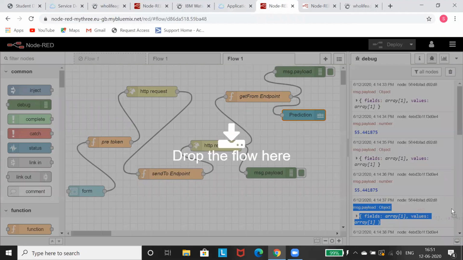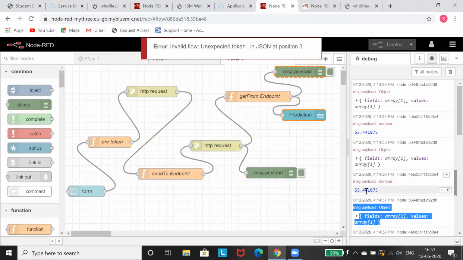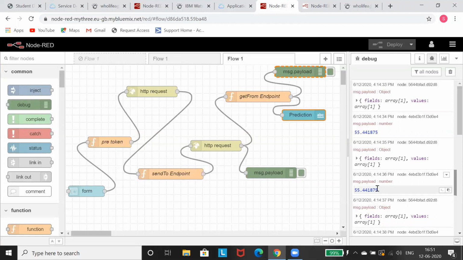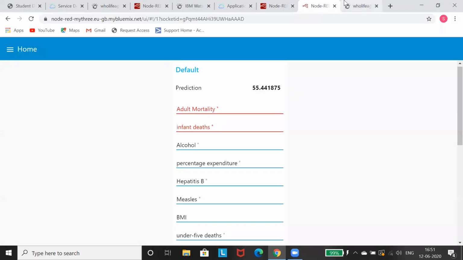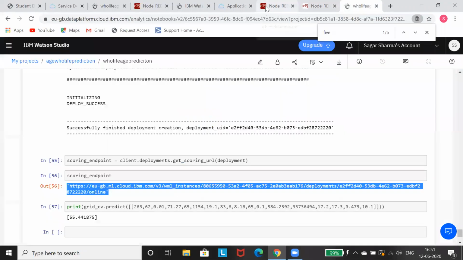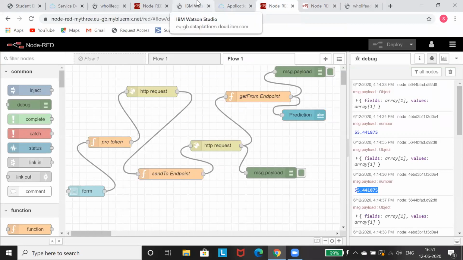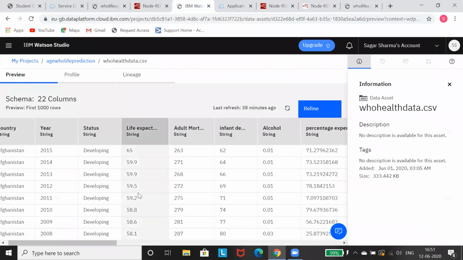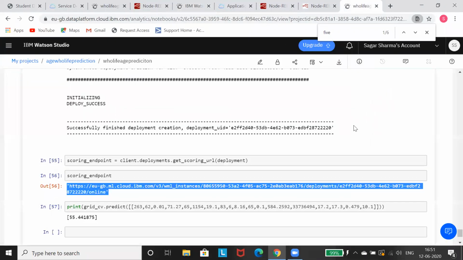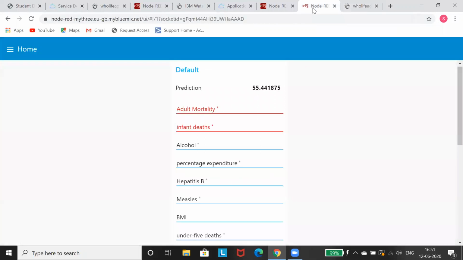Yes, guys, you can see here it's coming 55.41875 from the input we have given. So it's working fine and it's showing the output here as well. I have completed my model with 96% accuracy. See here, it's showing 55 and here it's 59. So I'm getting 96% accuracy through this model.